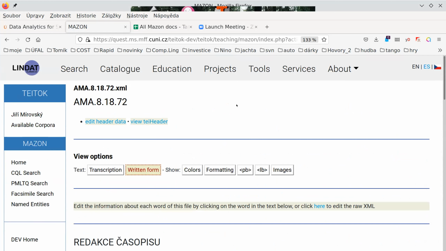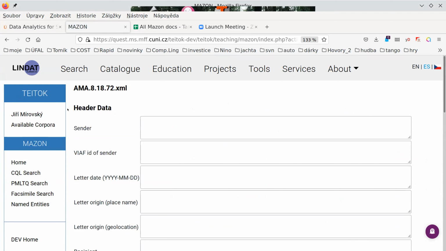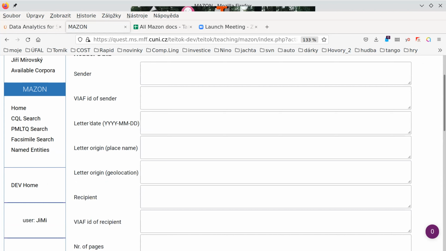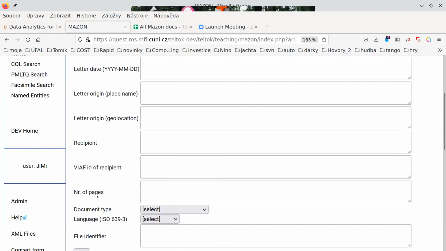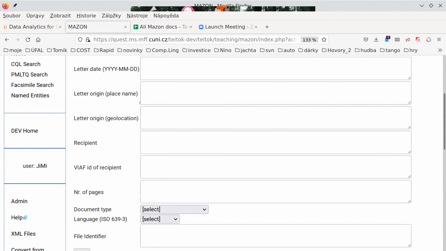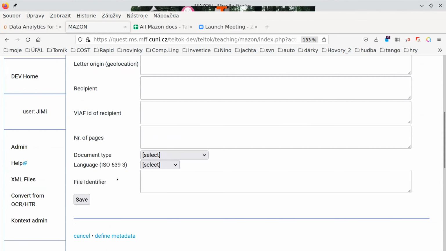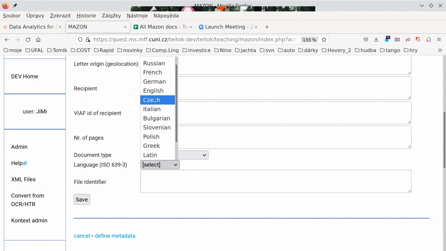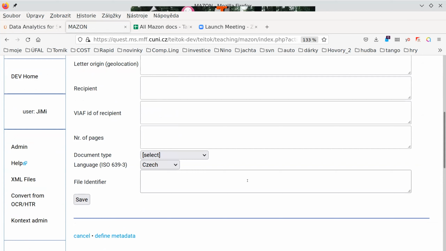What we can do also is to have a look at the header information or meta information about this file. And we see that we can add some interesting information, like who is the sender, when was the letter sent, who was the recipient, what is the number of pages, and most importantly, we can fill all this if we want, but what we have to do is choose the language. In our case, it's Czech, because then the tool knows which, I would say, other external tools to use to analyze the text. We can say that it's a handwritten letter.